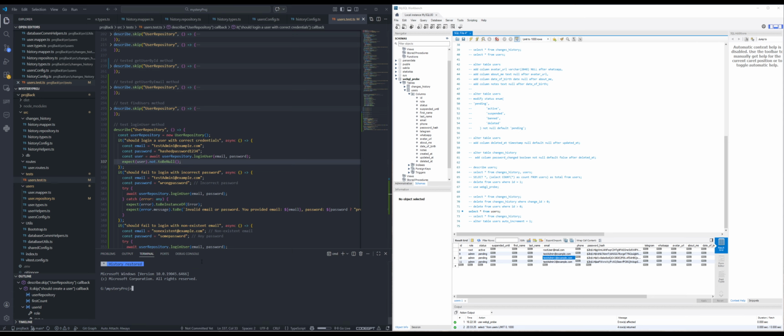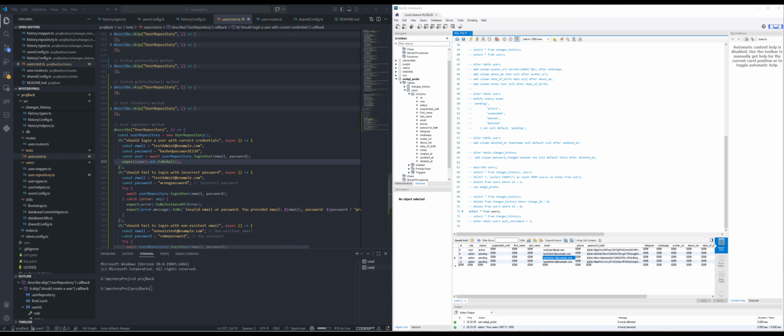I want to see the start. Run terminal, new terminal. cd into project back and then test. Running.